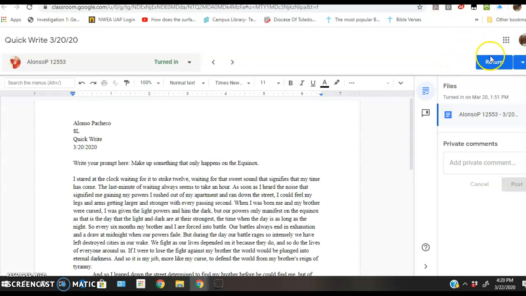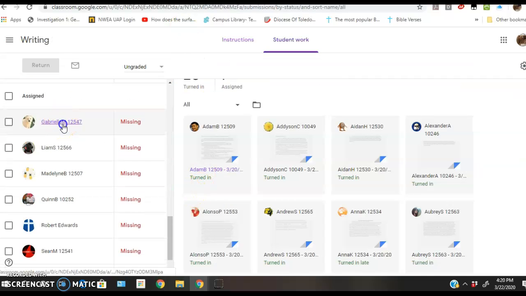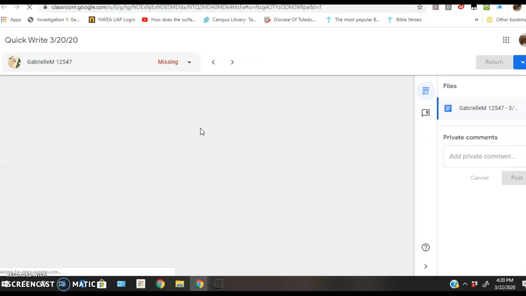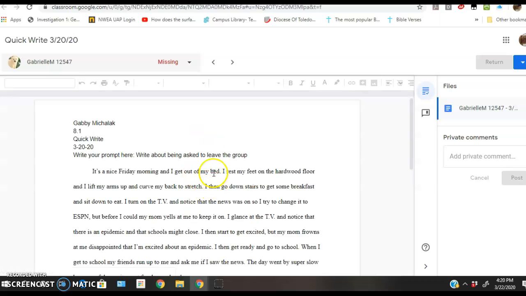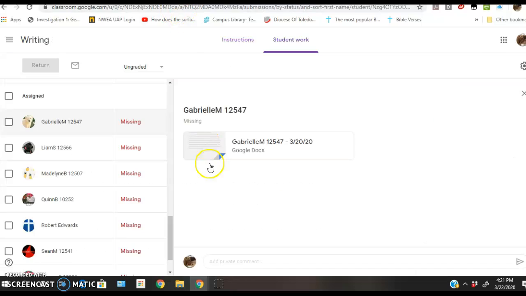I always return it to them after I've graded it. Even those students, you can see some of them haven't turned anything in yet. With Gabby, she actually typed on the document. That's what I was talking about. She did her work, she just didn't hit the turn in button. But I can still see her work because I attached the document to her name. That's a nice feature.